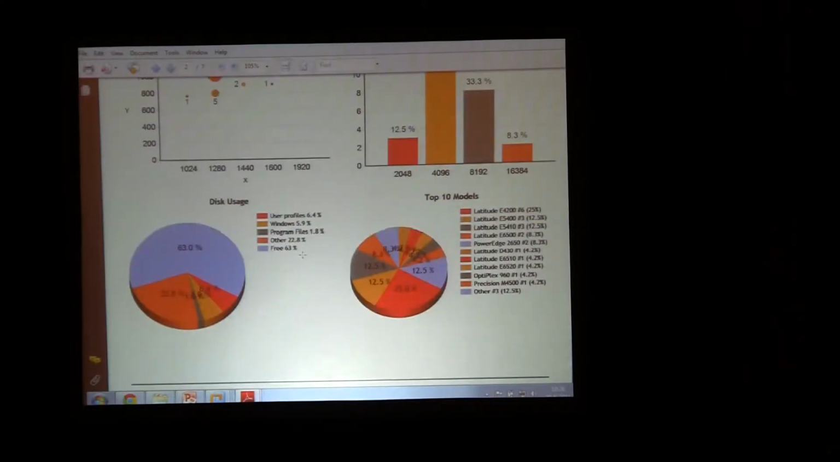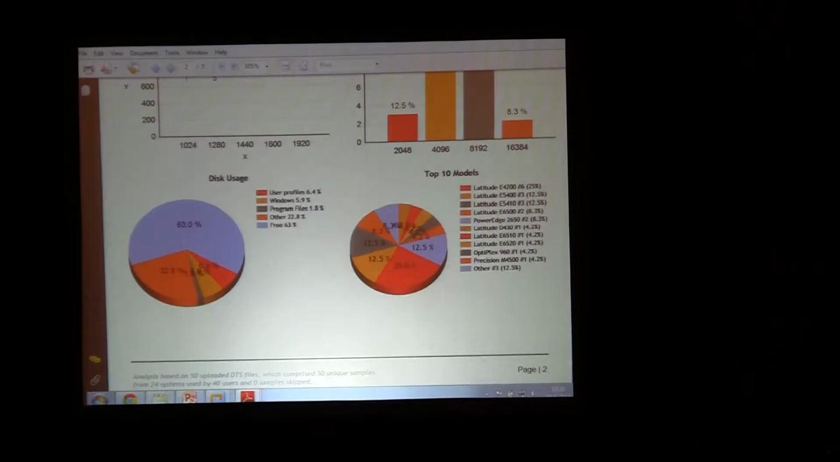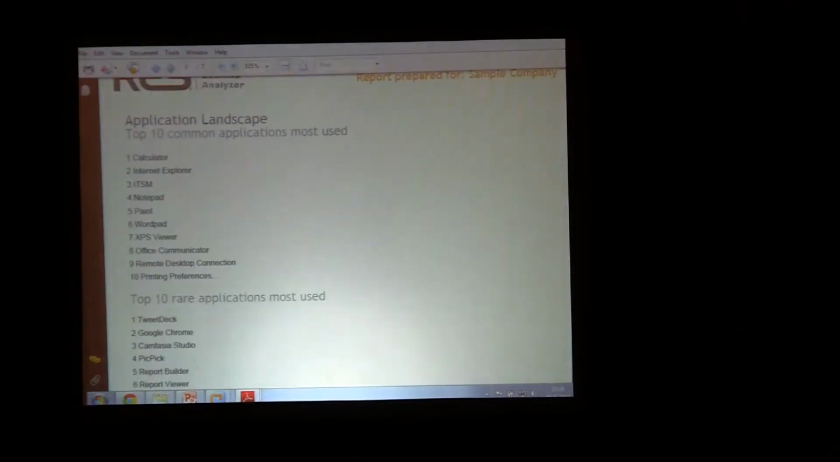Memory installations, disk usage, the top 10 models, not just the vendors, the Dell, the IBM, etc., but the actual models within them. Because we look down inside and we look at the low levels of hardware inventory and BIOS information. And we also look at the top 10 common applications most used.